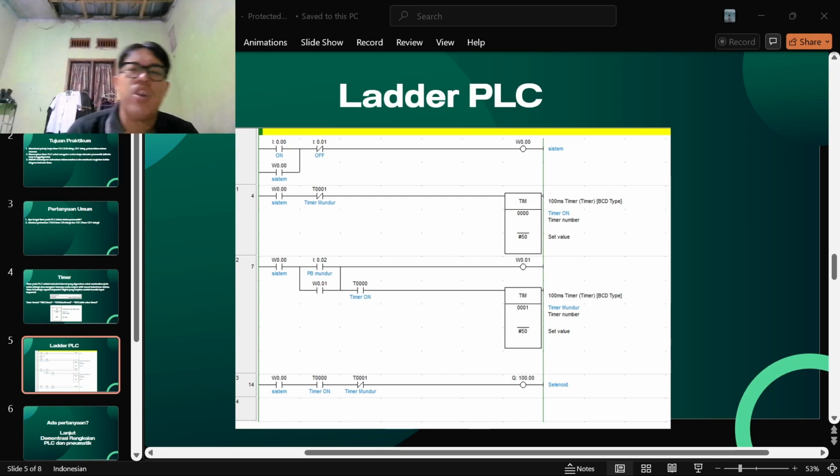Let us look at the first example using TON, timer on delay. In sequence, when the start button is pressed, nothing happens immediately. The timer begins counting for 5 seconds. After 5 seconds, the lamp turns on. The lamp remains on until the stop button is pressed.